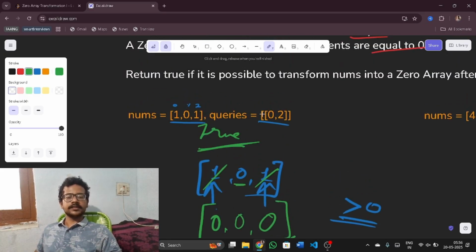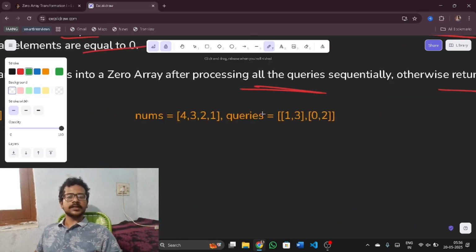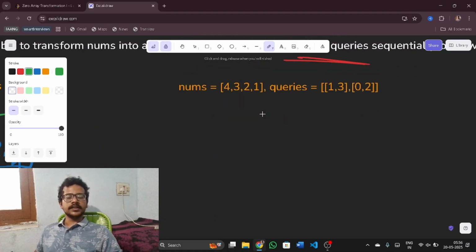That's it for this question. We need to return true or false. Now let us see whether we can make this subarray into a zero array or not.